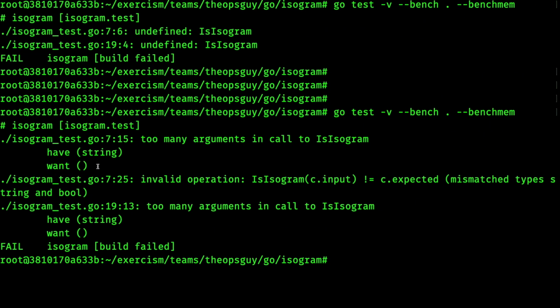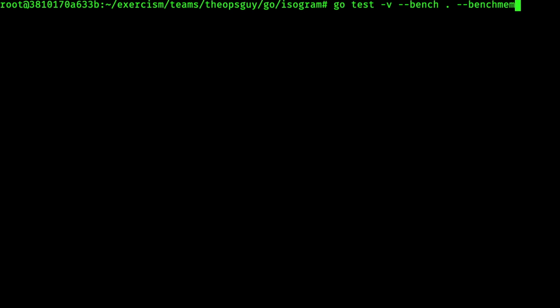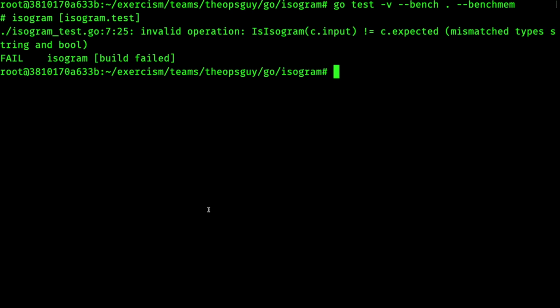So this is what that means over here. And then this is probably nothing over here. Too many arguments to call. Okay, so it's the same thing. So we can probably run this again. We won't have the same error because now we're accepting a string. Oh, we have this. I guess I missed this. So invalid operation, mismatched types string and bool.